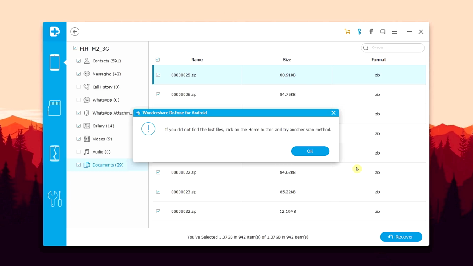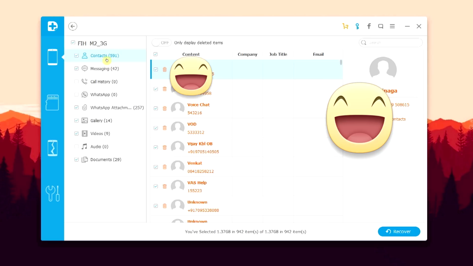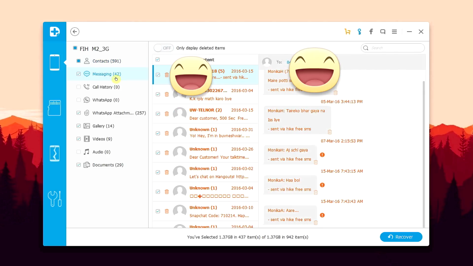Alright, so the scan is done and it took around 15 to 20 minutes, which was very fast considering that it was a full scan and my phone had a lot of deleted data. So let's go ahead and check out what we have here. Alright, so we have around 600 deleted contacts recovered. We have tons and tons of deleted messages recovered. We have entire SMS conversations recovered.